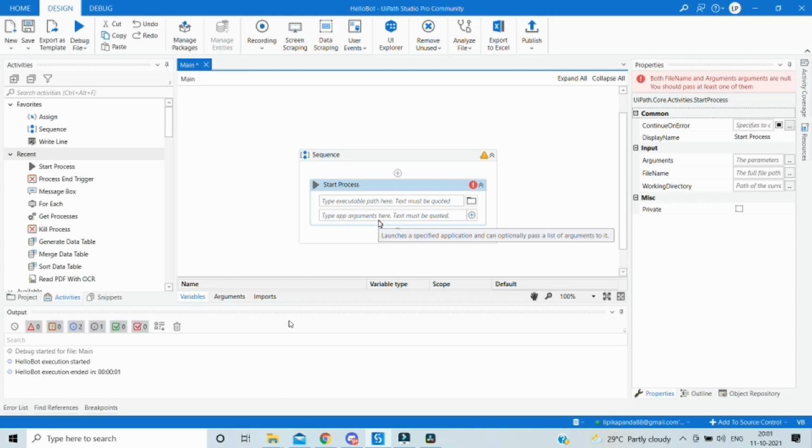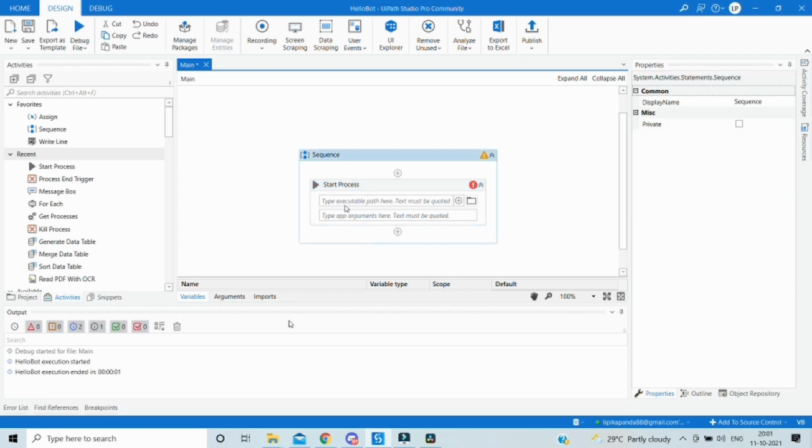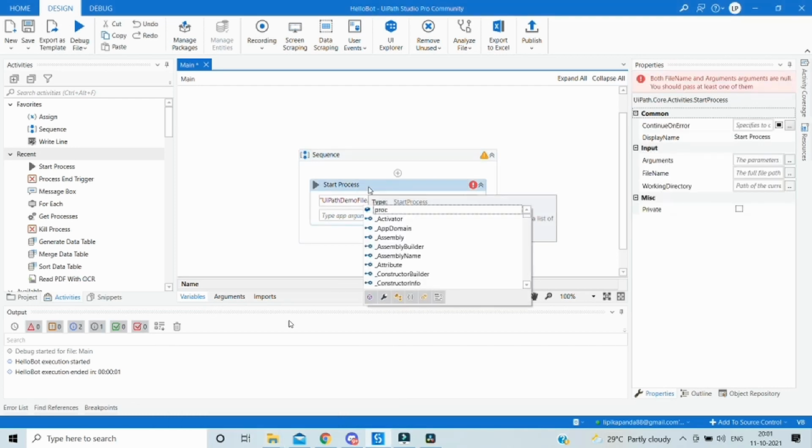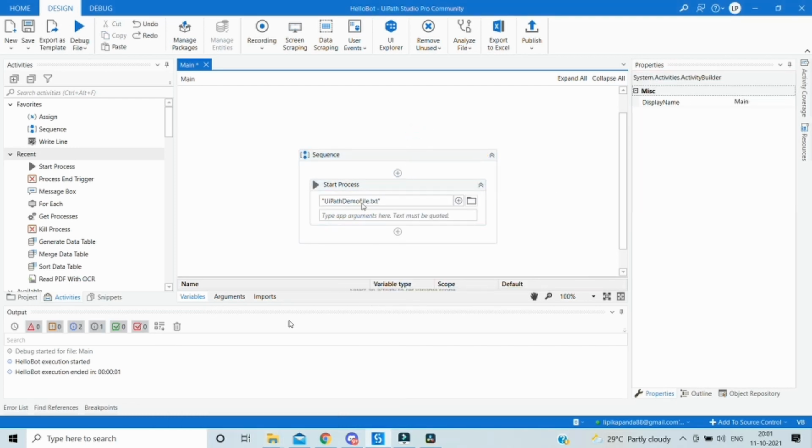So let's take up the first case. We want to open this text file using its default application, which has been set in the properties. For that we don't have to specify the executable, whether it is Notepad or something else, but we can give the file path here. So we just need to pass the file path and name in the first field, where it asks for the executable path. Let me paste it. I'm just pasting the file name because it's present in the project folder, so it will be relative and it will take the file path.